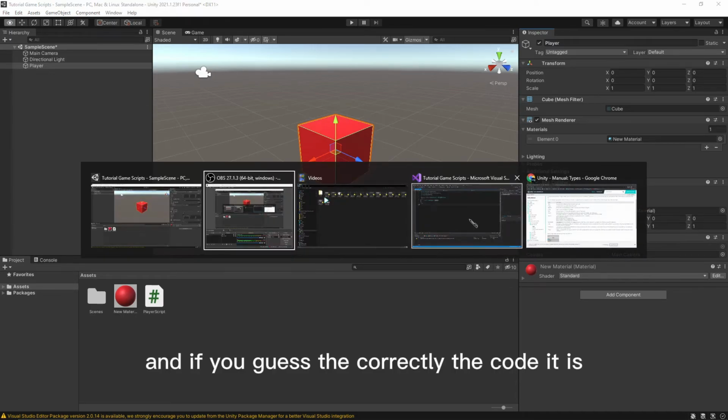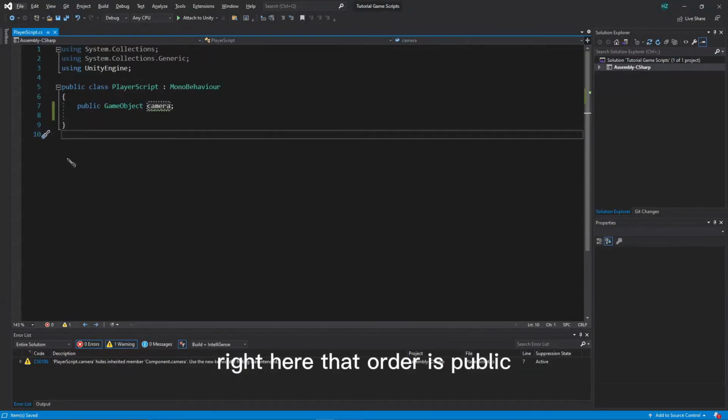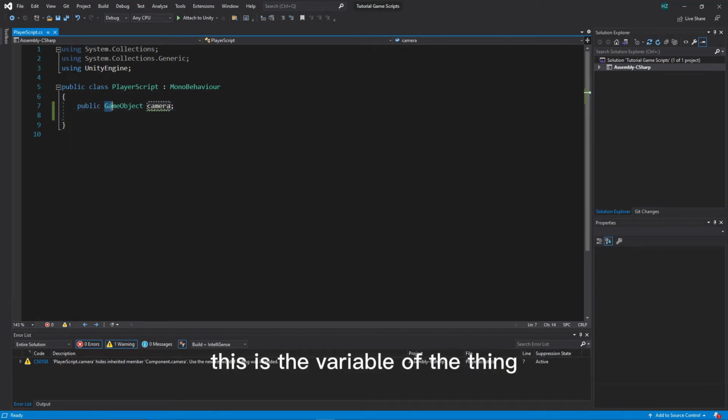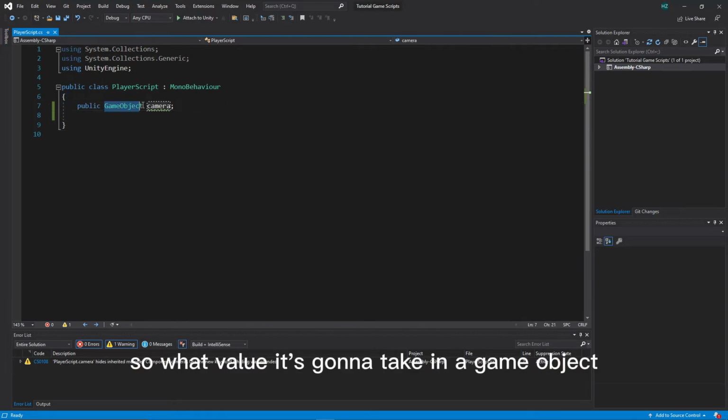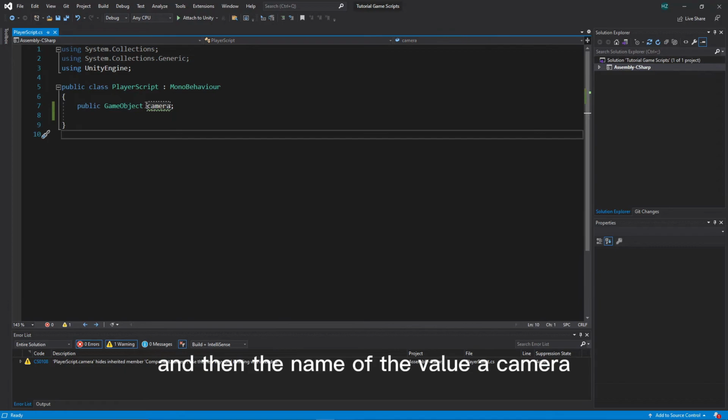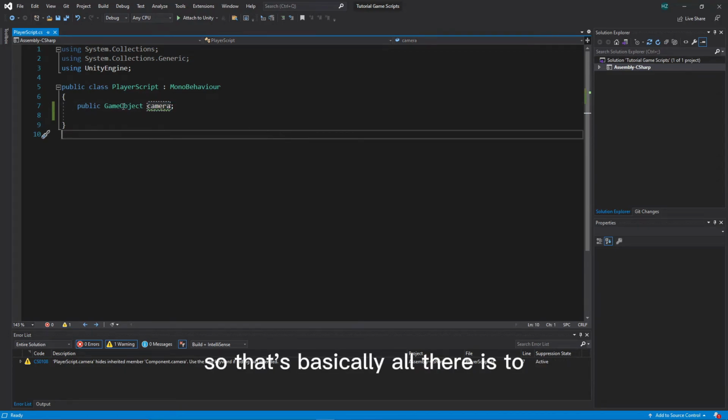And if you guessed it correctly, the code, it is right here. That's all there is. Public. This is the variable of the thing. Oh, sorry, variable of the value. So what value it's gonna take in, a game object, and then the name of the value, a camera. So that's basically all there is to variables or values in simple words.